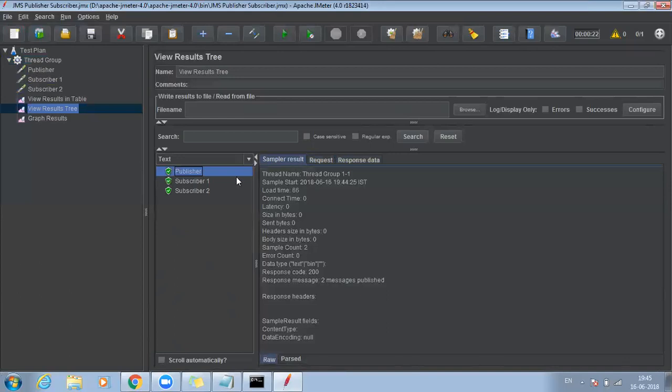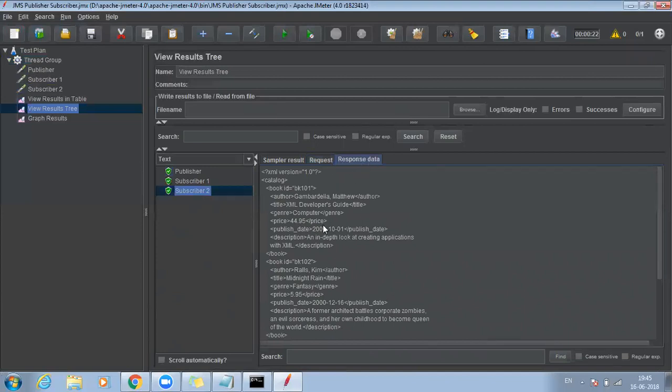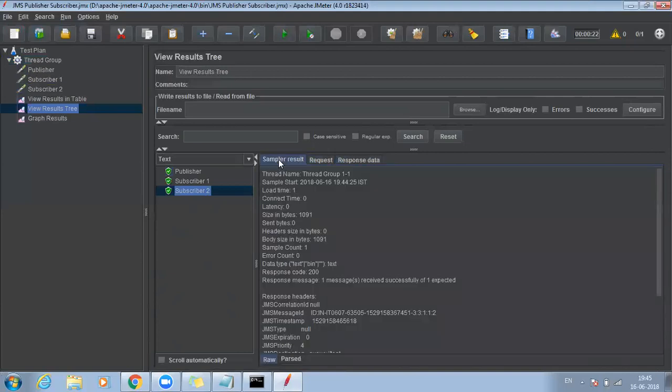But for the subscriber, you can see here the response code is 200 and 1 message received successfully. The request will be seen here, then the response will be seen here. This is the text message which we have received, and this is again the response data for the second subscriber. You can see the response data has been successfully captured.